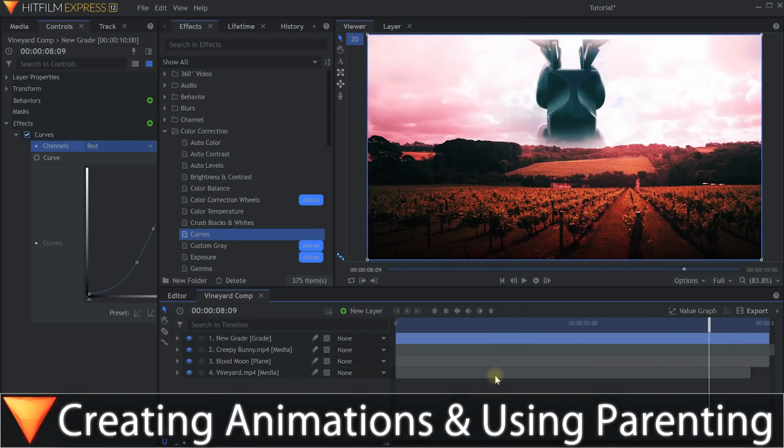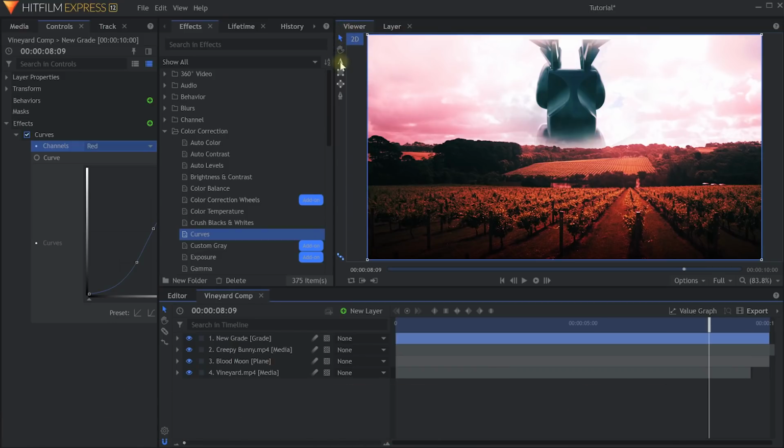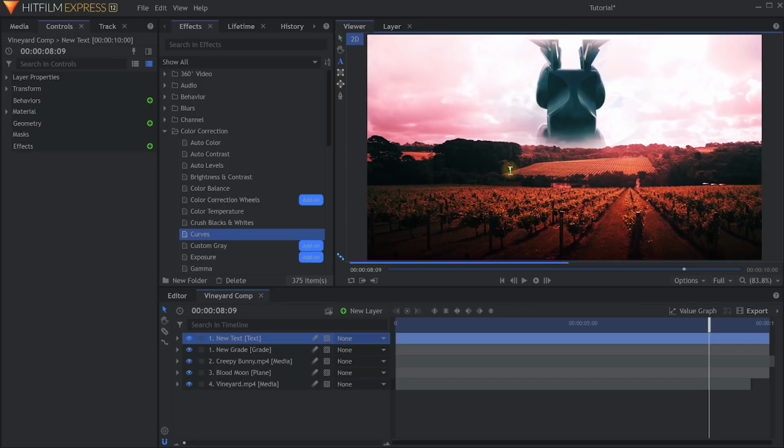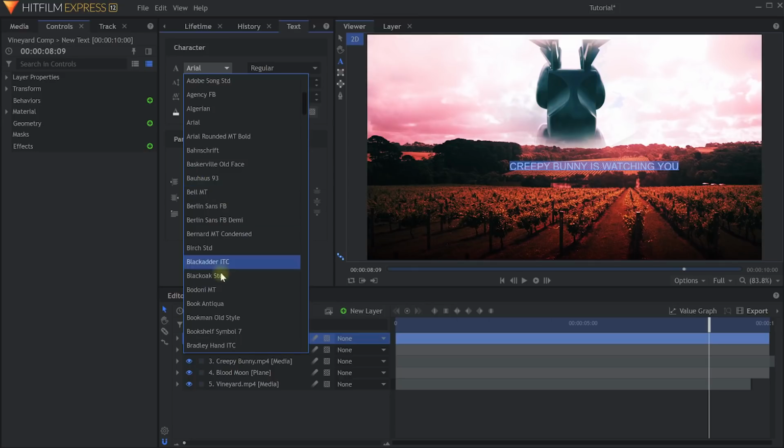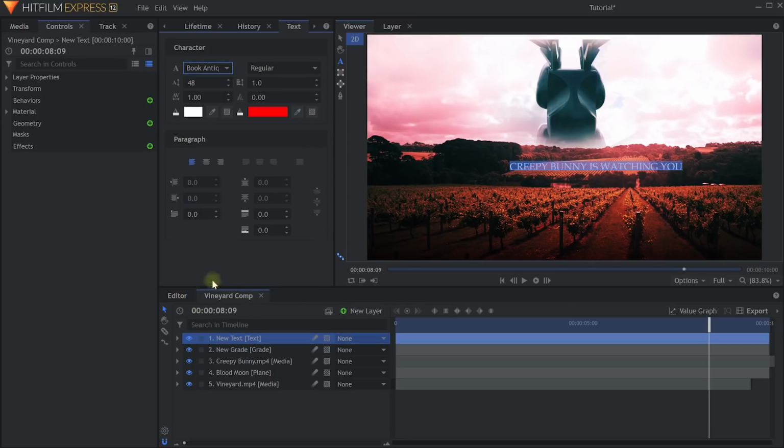Now, the last thing I want to touch on very quickly is parenting. And for that, let's just create some text in our scene. So in the left side of the viewer, let's select the text tool, click into our composite shot, and let's type some text. Let's select everything with Control or Command and A, and let's try to find, where's the text tool? There's the text panel. Let's just find a nice and creepy font.